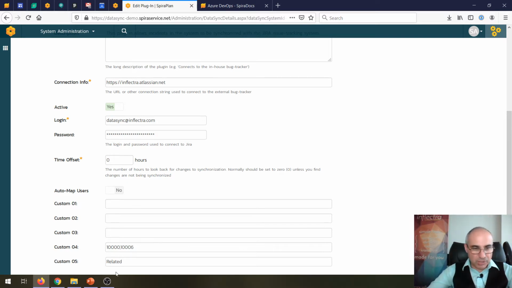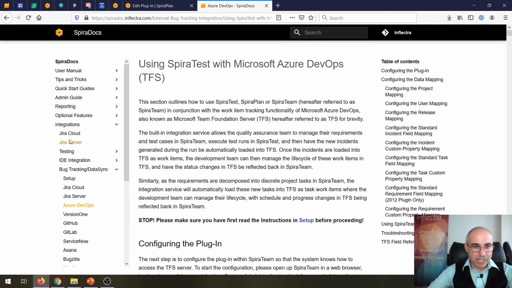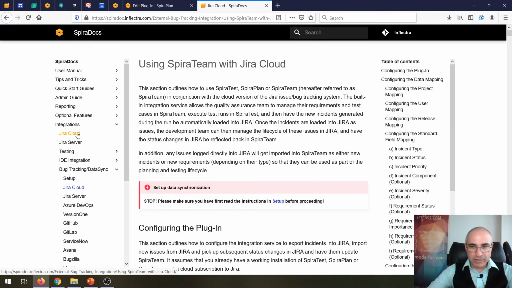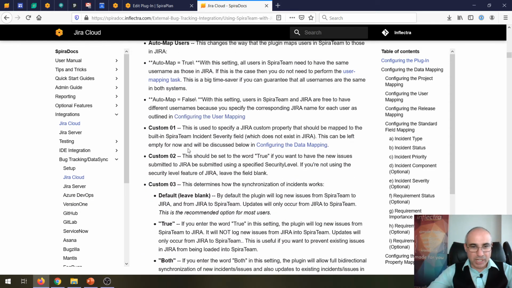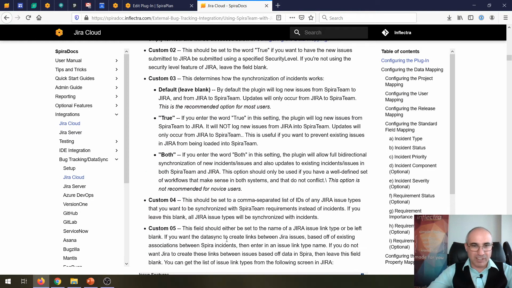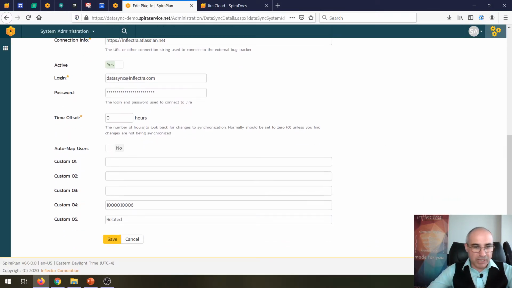For the other values here, I will refer you to the plugin configuration. Choose Jira Cloud or Jira Server. Go to configure the plugin, and it describes here what those custom 1, custom 2, custom 3, custom 4, and custom 5 mean. The only ones that we think are important for the demo today will be custom 4. That means which of your Jira issues do you want to have, issue types, do you want to be treated as requirements? So we're going to choose user story and epic to be requirements. Everything else is going to be a defect or an incident.